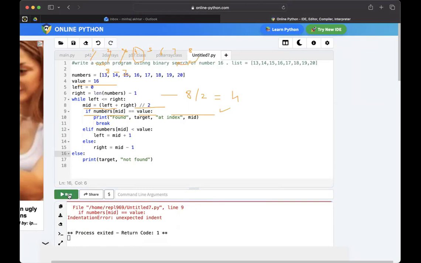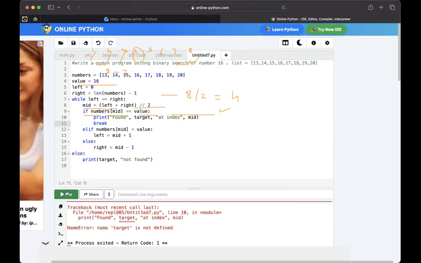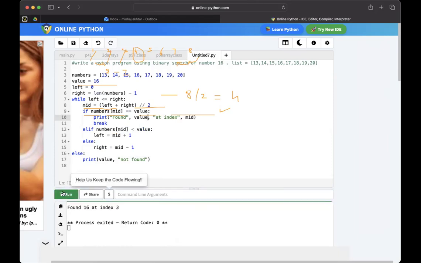Oh, indentation error all the time. Okay, so let me take it back. Okay, line number 11. Okay, move back. Target. Oh, where's the target value, guys? There's no target. Yes, it should be here. Okay, and what else? Let's check again. Okay, print target not found. Okay. Oh yes. Value. Let's move it back. Oh yes, we got it. We got it. Found 16 at index 3.